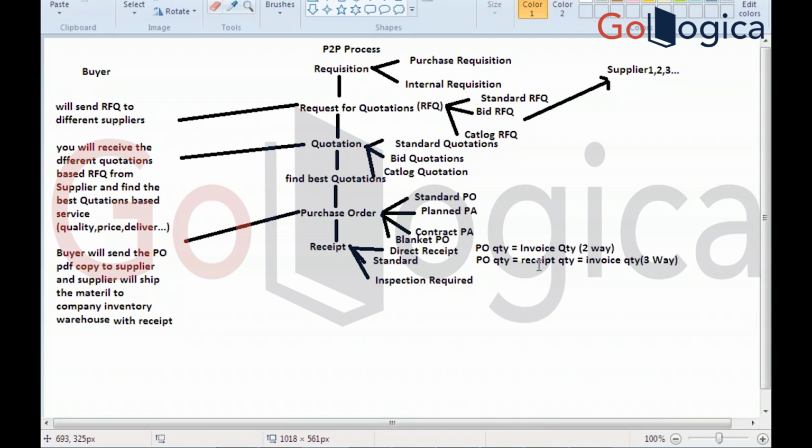Who will create the receipt? The receipt will be created by our company only. However many quantities we receive in inventory, we will create the receipt for that quantity only. Correct, exactly. But in the above one, what happened? There is no received quantity. Whatever PO quantity is there, we directly make the payment for that much quantity.